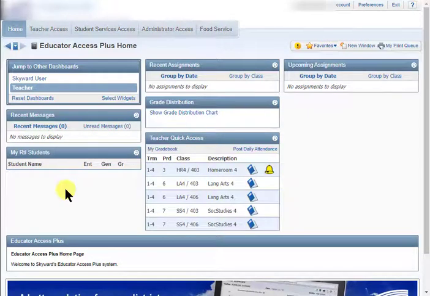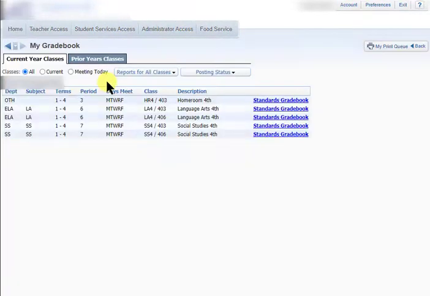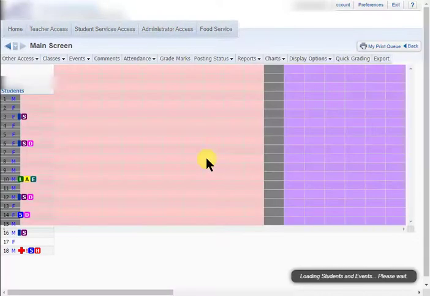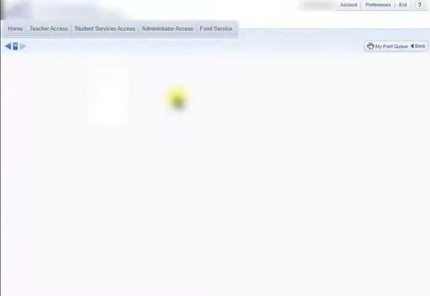To access special education information on your special education students, you will go into the gradebook where the student is. Click your gradebook, select the class the student is in. Students with special education information have an S indicator next to their name. Click their gender to open their student profile.